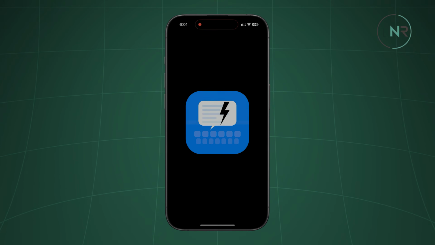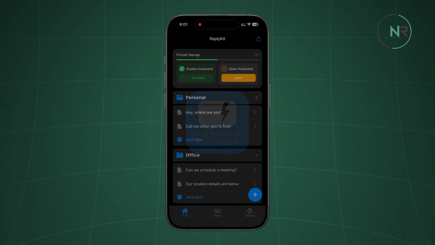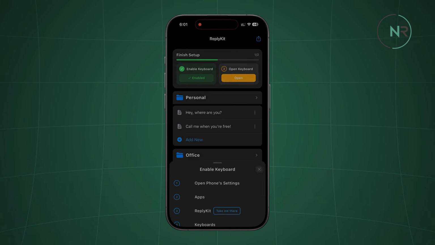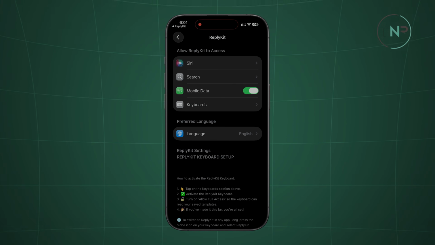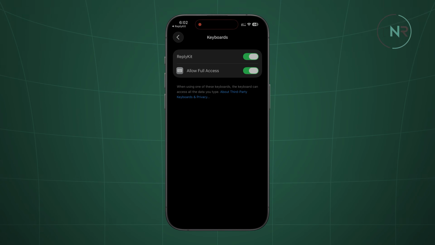Alright, next one is Reply Kit, and this one's a bit different because it's a custom keyboard app. So before you can actually use it, you'll need to enable it. Just head over to Settings, tap General, then Keyboard, go into Keyboards, and add Reply Kit from there. It takes like 30 seconds. Once it's set up though, here's what it does basically.